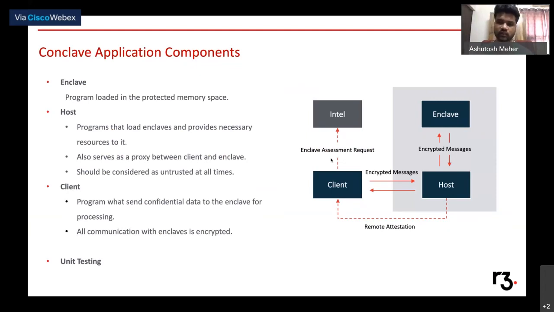So remote attestation, just to give you a brief idea, is a way to identify whether the enclave is authentic or not. And once you have that information about the authenticity of the enclave, you can then go ahead and ask Intel, using their services, to give you an assessment report on whether that enclave is still considered safe or not. So Intel can give you that kind of information, right?